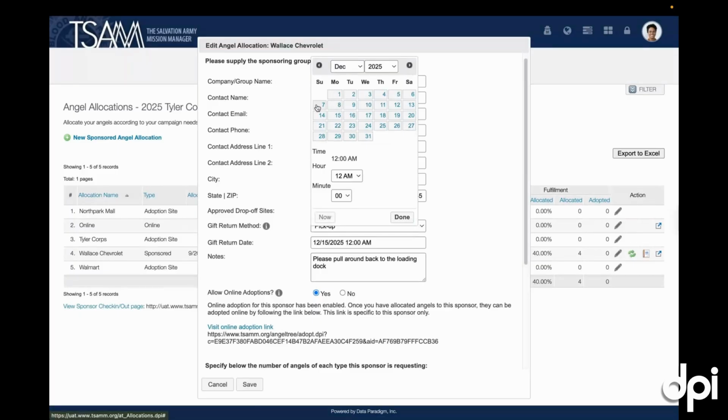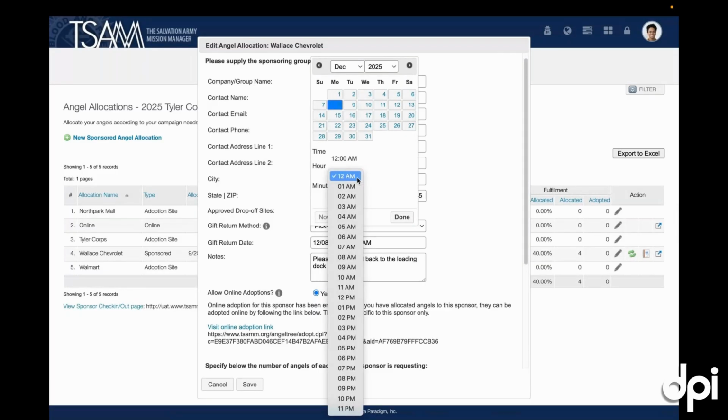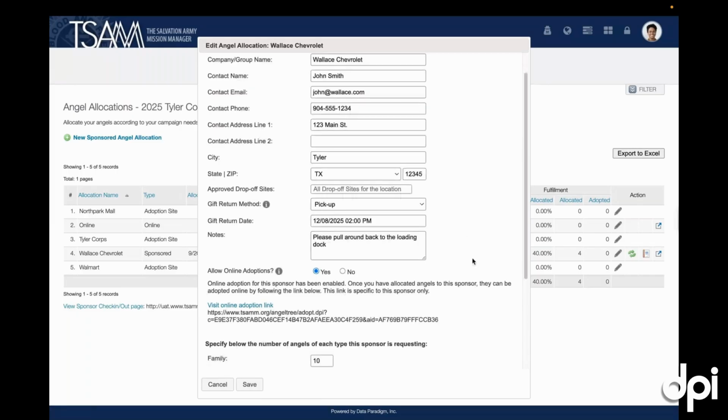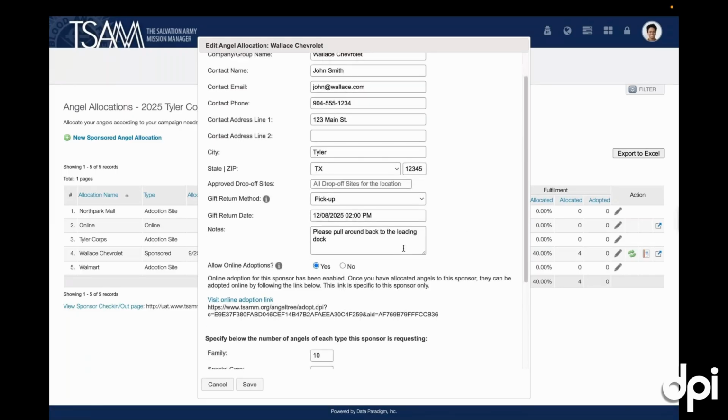It's a Sunday. We'll go on December 8th, and we're going to go in and pick it up at 2 o'clock in the afternoon. So we've simply put a marker here of when we're anticipating going to pick up that location. This is going to be helpful for us. And we've put some notes here, right? We said we need to pull around the back to the loading dock when we get there. Or maybe it says you need to call John when you get there. And you can give little bits of information that we're able to communicate and store, to be able to pick up those angels in an efficient manner.